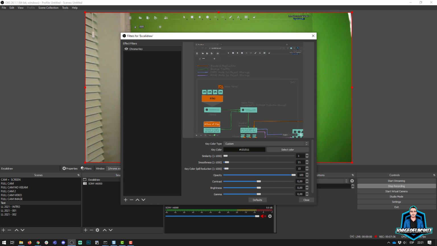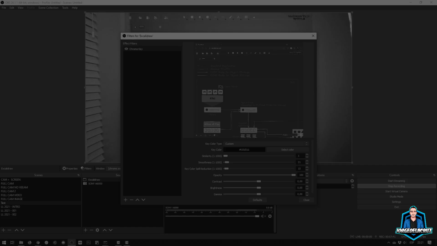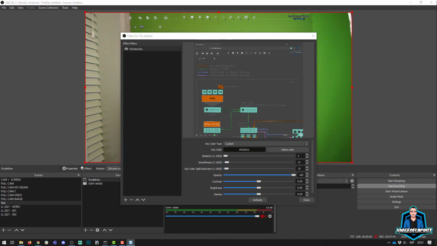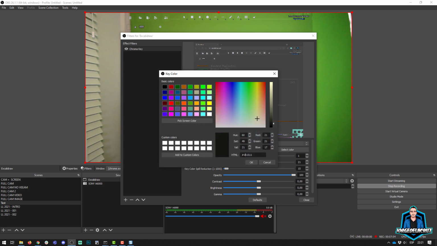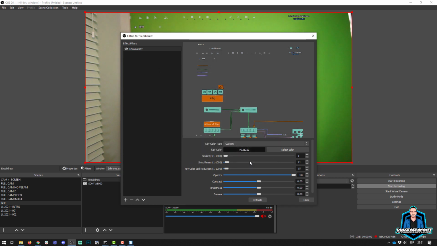So let me take a look at which color it is. I think I took a picture, but I can take a picture right now. And then let me take this color over here. So this color is exactly 121212. So if I go on here and select, then I need to remove that color. So that should be better now. Okay, you can see the smoothness over there. That's quite smooth already.